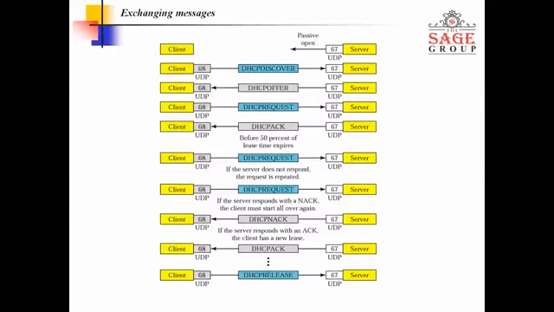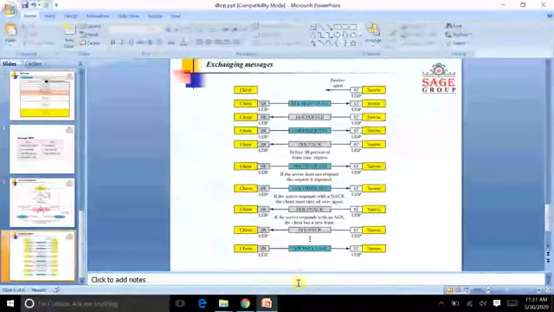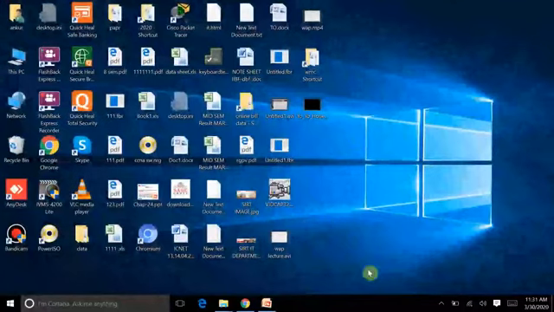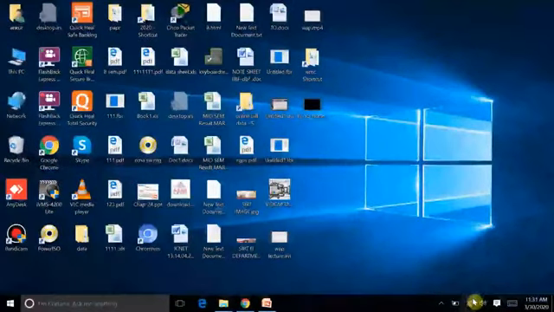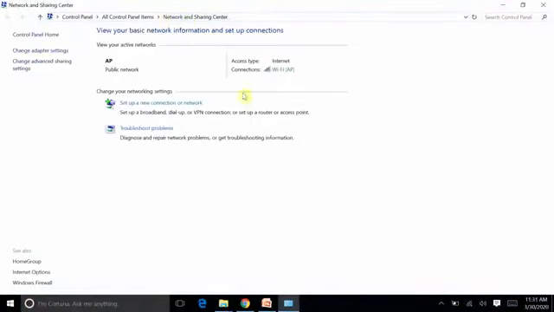Now I will tell about how static IP and manual IP work, and where the static IP will be stored. Firstly, this is the desktop of my computer. You see here there is a small computer icon. Right click on it and open network connection. Then this network connection has been opened.